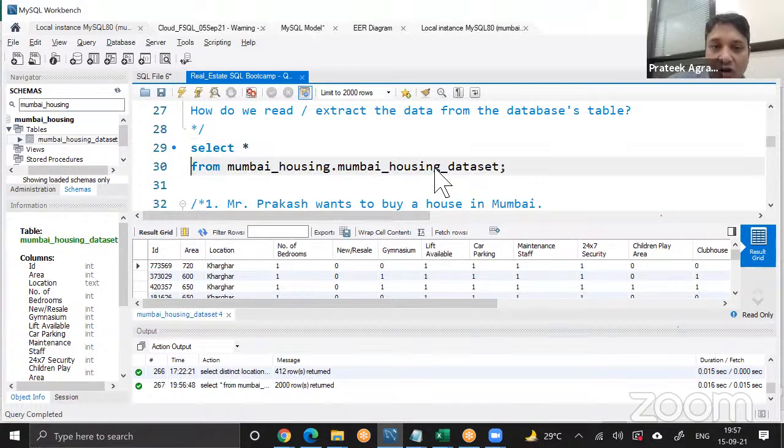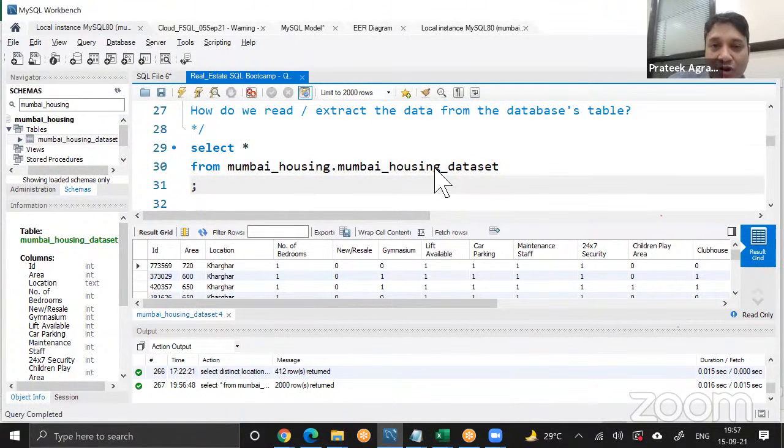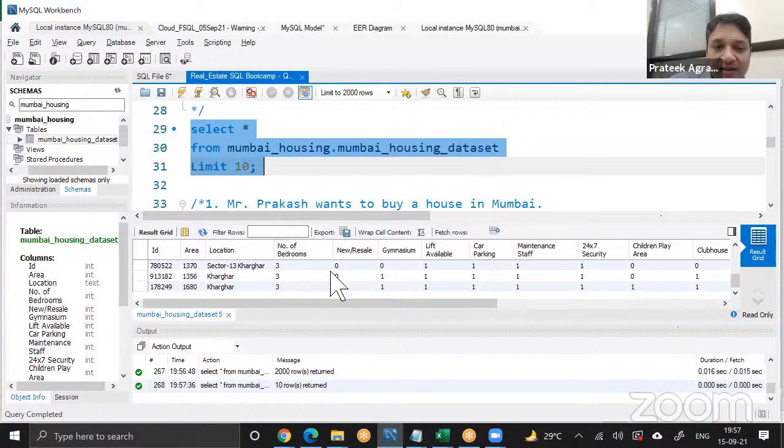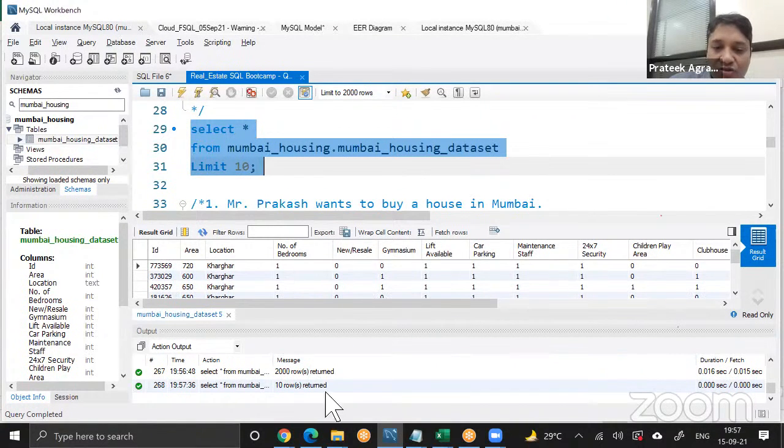Clear, guys? Now, if I want to manually limit the number of records in a large table, I can write limit, let's say 10 records. So it will limit 10 records only. See, it shows 10 records. This is the result. If you want to export this result into Excel, you can click on export here.